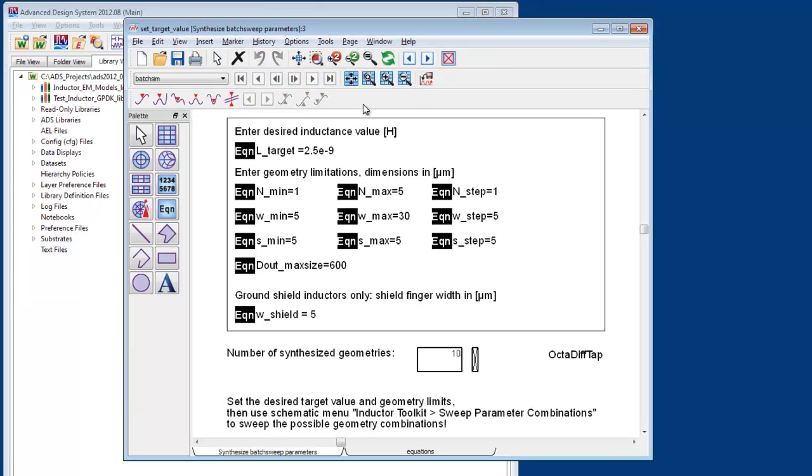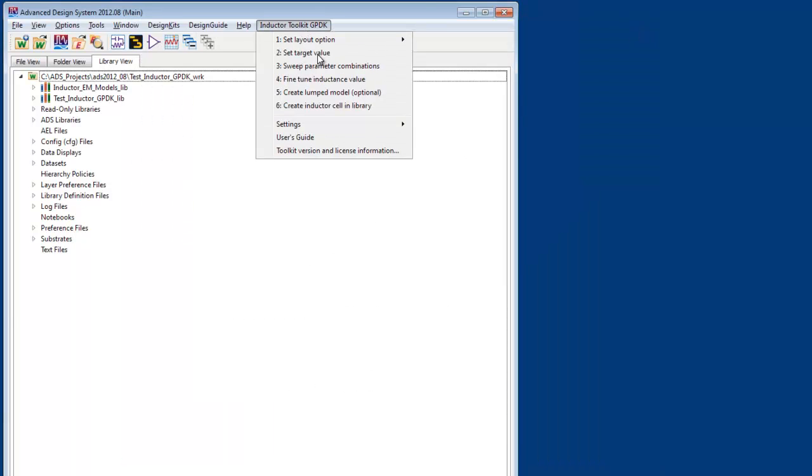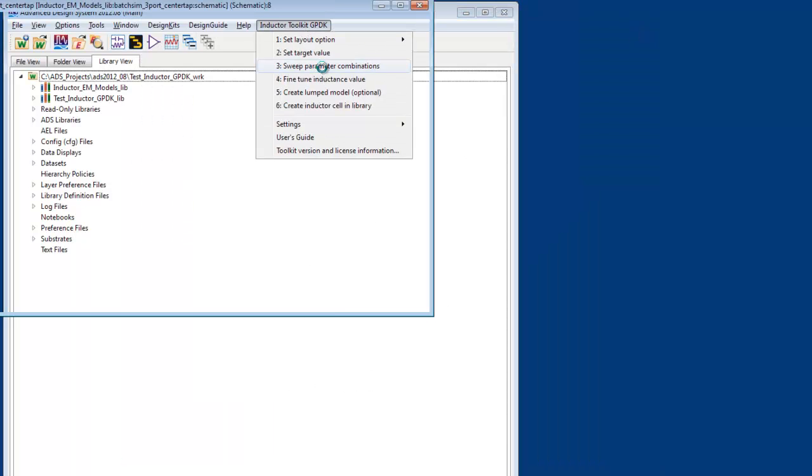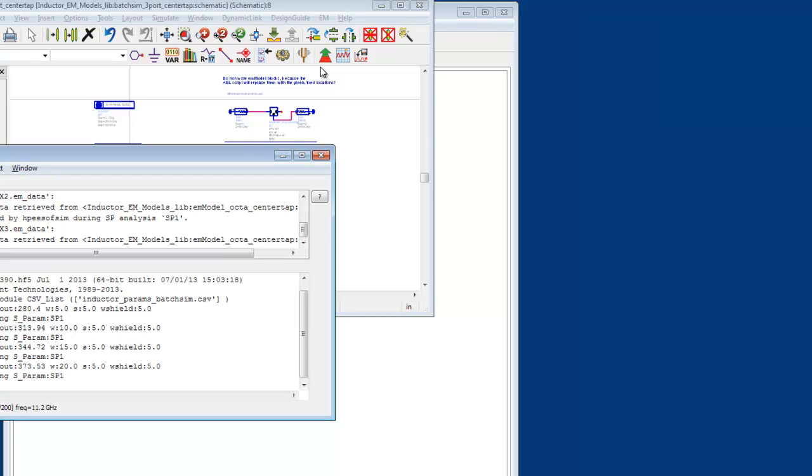I forgot to show you something. Here you see how many inductors were synthesized which meet the specification. So in this case, there are 10 different inductors which conform with these specifications and all give you 2.5 nanohenry. And now, with this step, we want to find which of these is performing best.